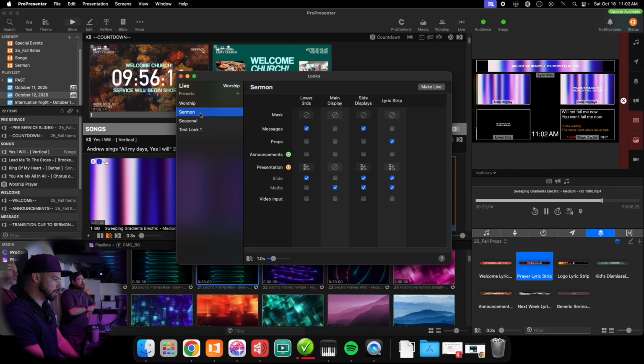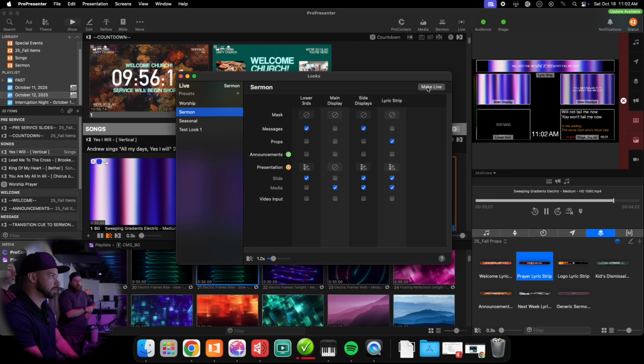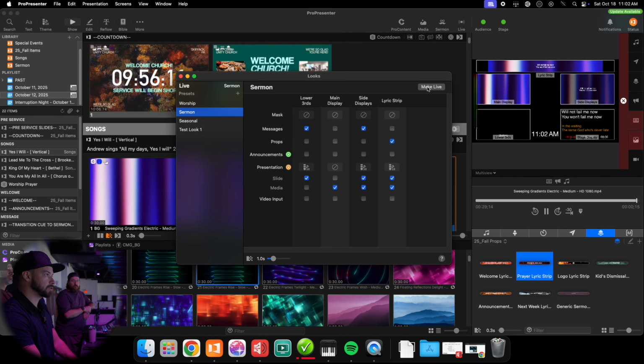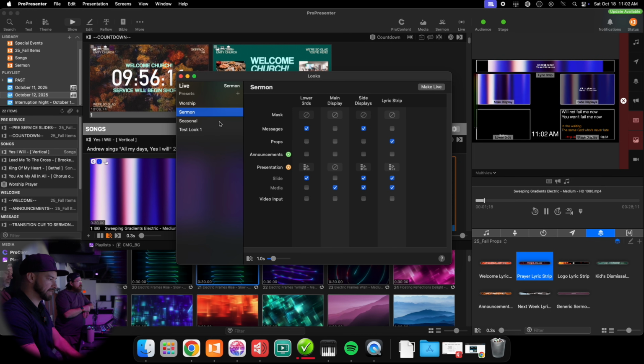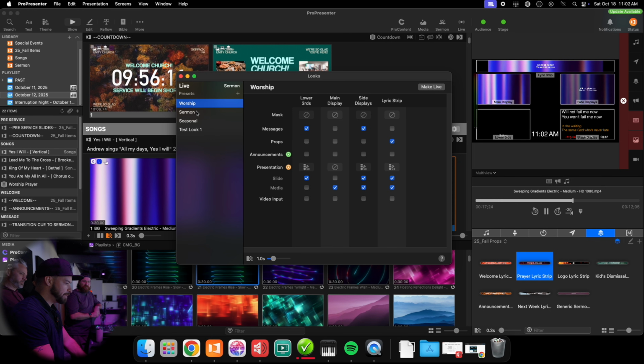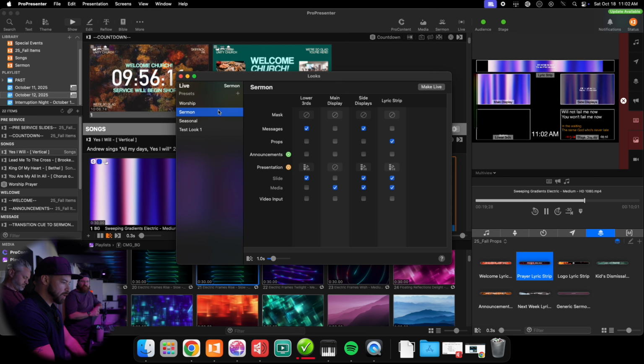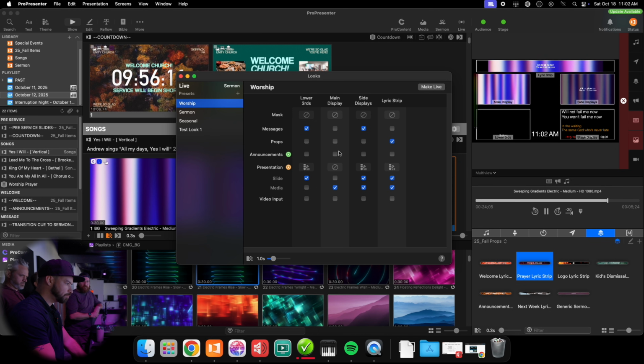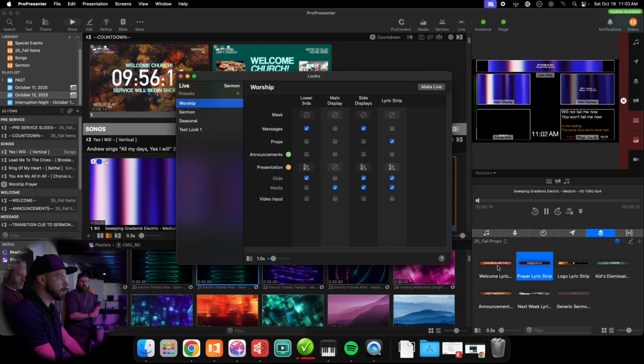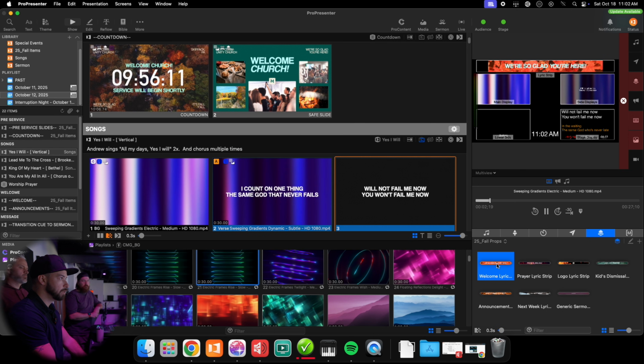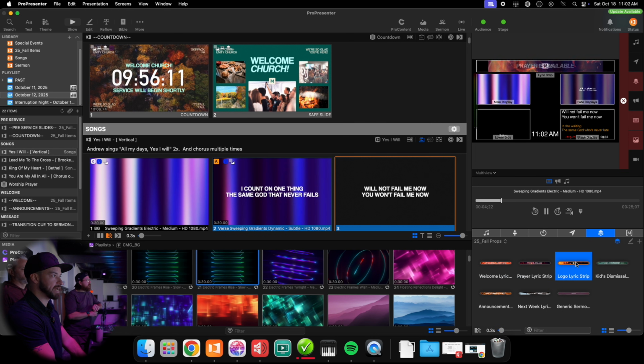So then if we were to go to sermon, I'm going to make that live. Now we change a bunch of things. One, what's on what screen, but also how it looks on the screen. We'll get to that in a minute. In our looks, we're choosing basically what element goes where. So let's go back to worship here. We want to show the props during worship. Theoretically, at any point, I can put a different prop up if I click on it manually.